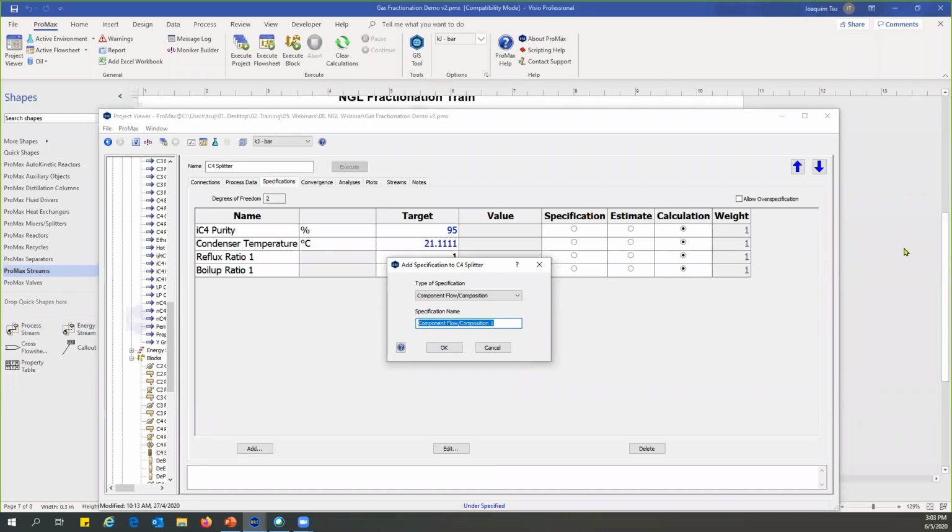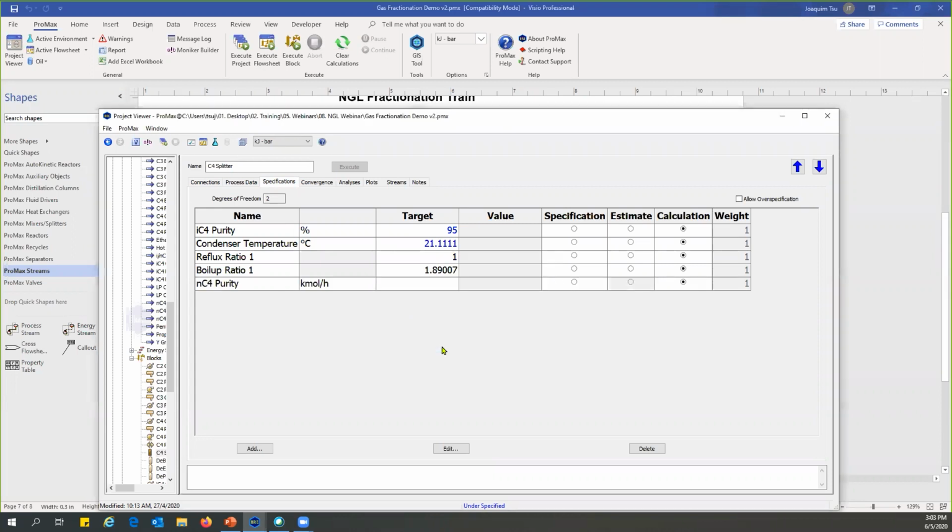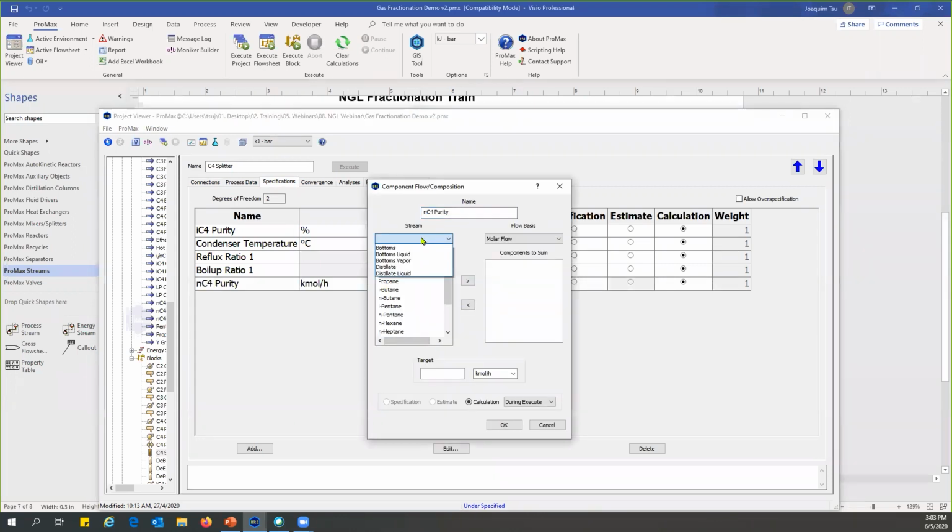Okay. So I'm going to say NC4 purity. NC4 is, of course, the bottom product. So the stream I'm going to use is the bottoms. It uses the molar flow. And the property I'm interested in is N-butane.